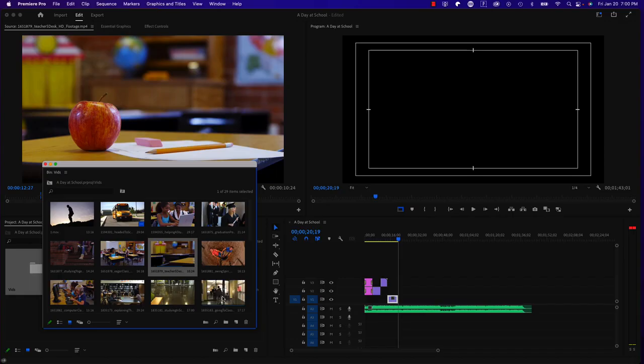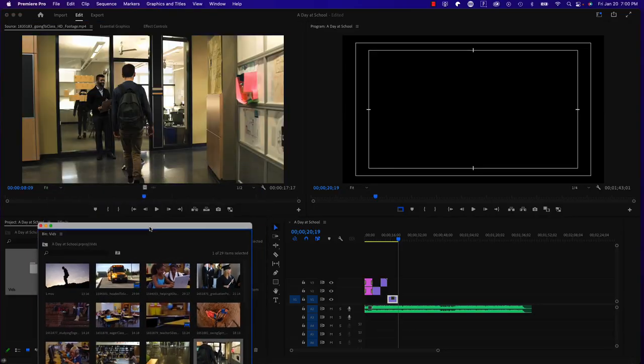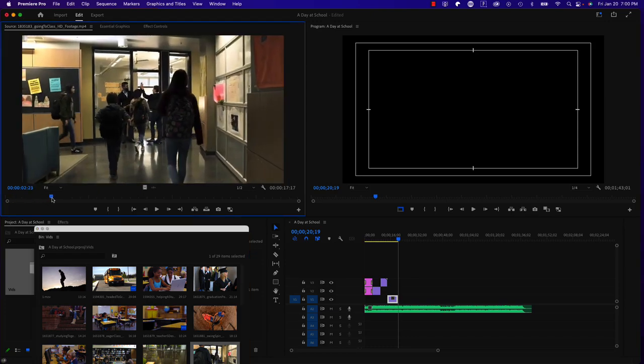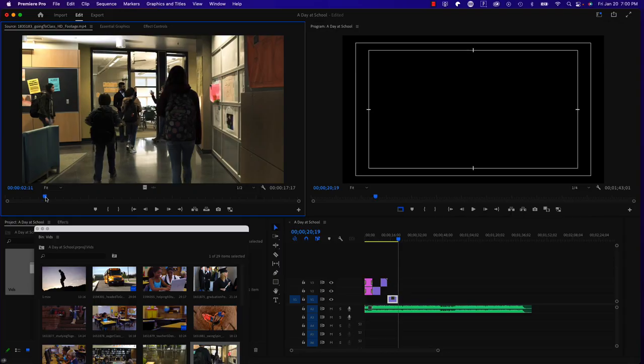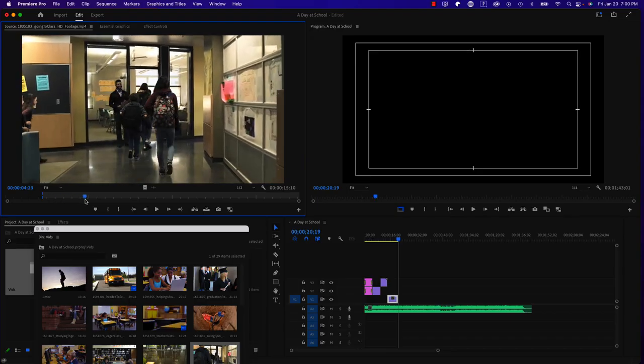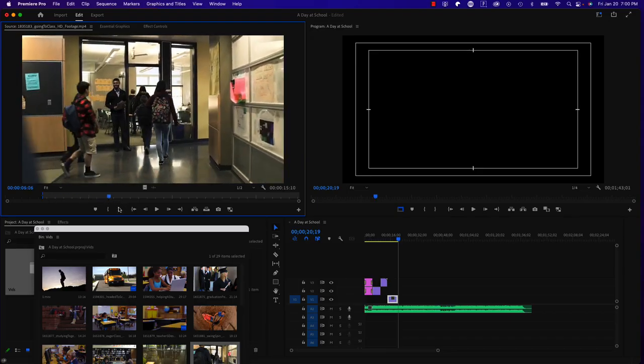I'm going to do a little more. Kids coming into the classroom. If you just kind of hover your cursor on top of the video, it shows you what the video looks like. So I'm going to use this one here. Double click it. I'm going to move this to the side. Let's find our endpoint. There you go. Before he high fives the teacher. Right there. In. Scrub. Right there's good. Out. And then drag to my timeline.